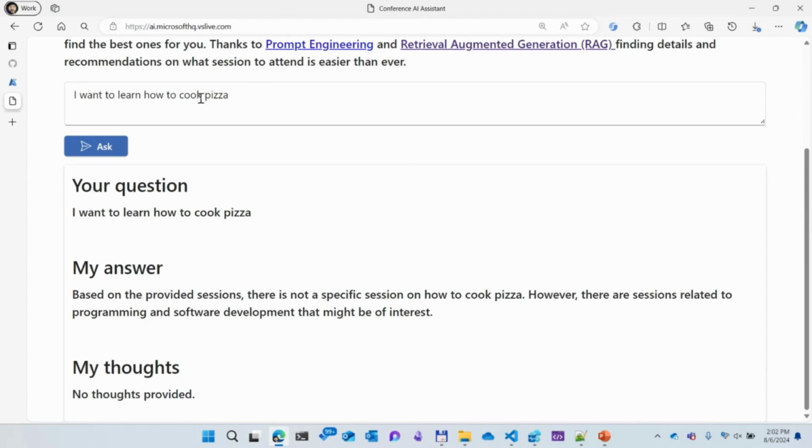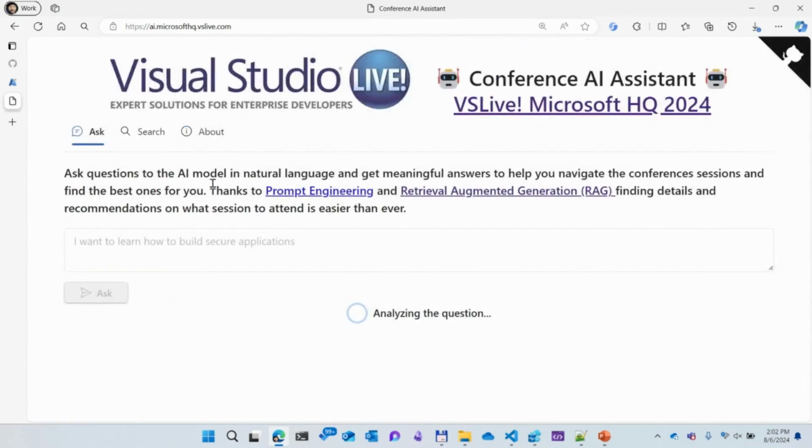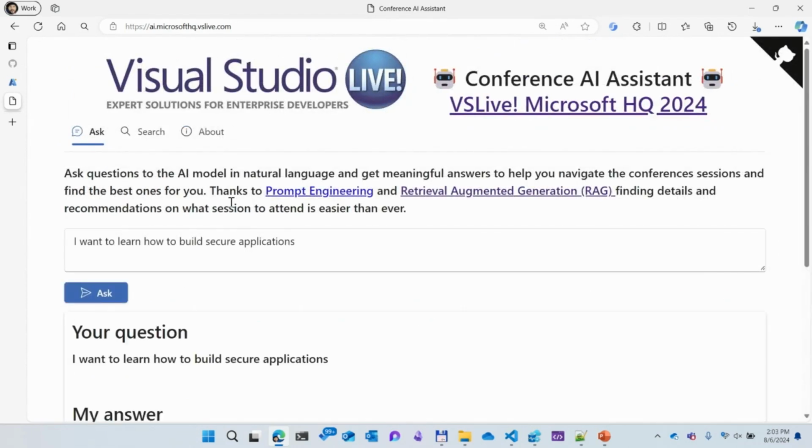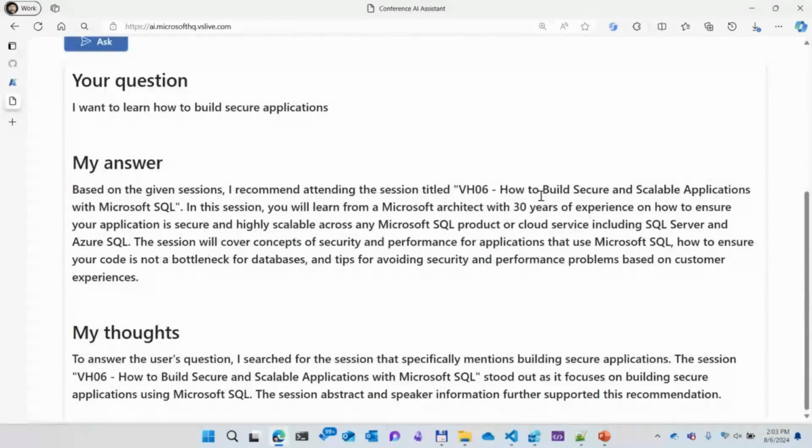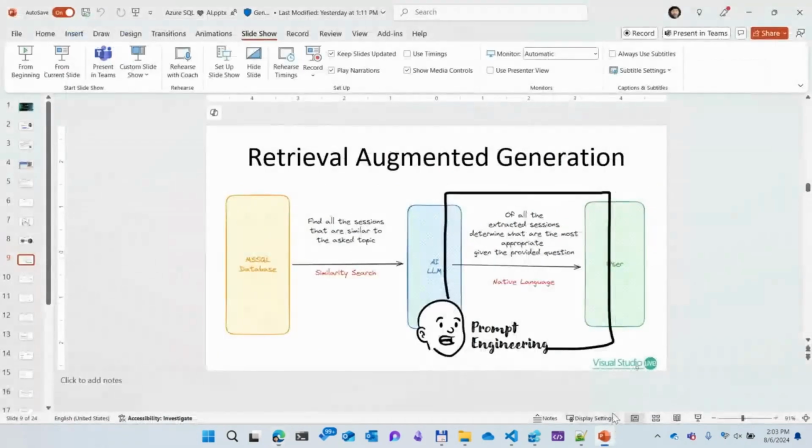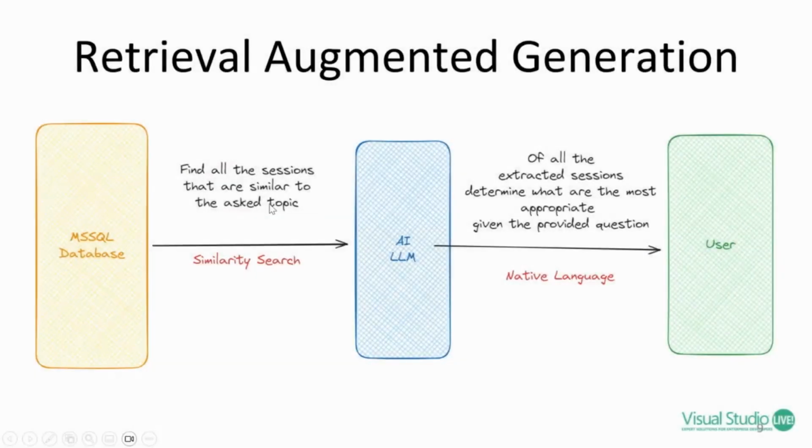Of course, if I say I want to learn how to build secure applications, you will see that now we have a more decent answer. And exactly, how to build secure and scalable applications, again, perfect. So this is what I want to do, and this is why we need this two-step process. The first step is finding all the similar sessions, and second, taking all these similar sessions and shipping them to a more advanced AI model that is able to understand the sessions, understand the question, and then produce the result.